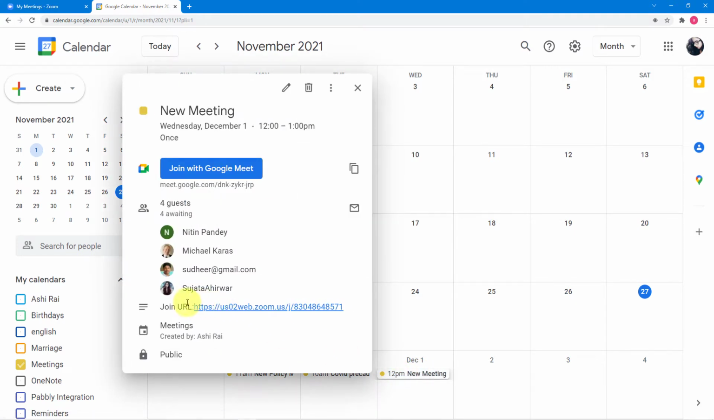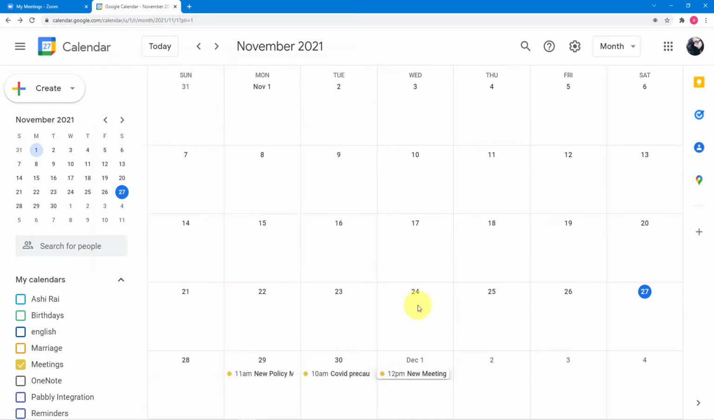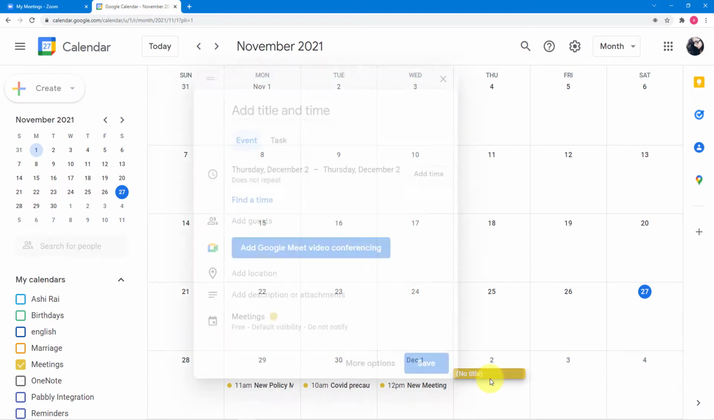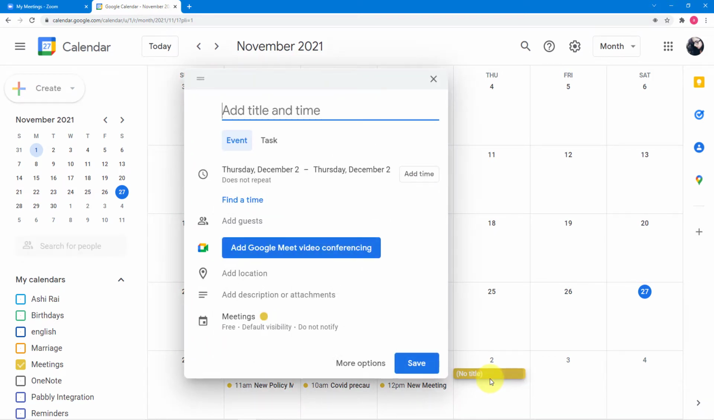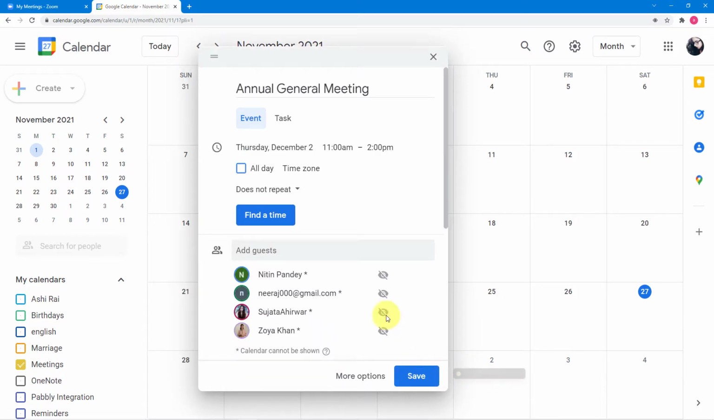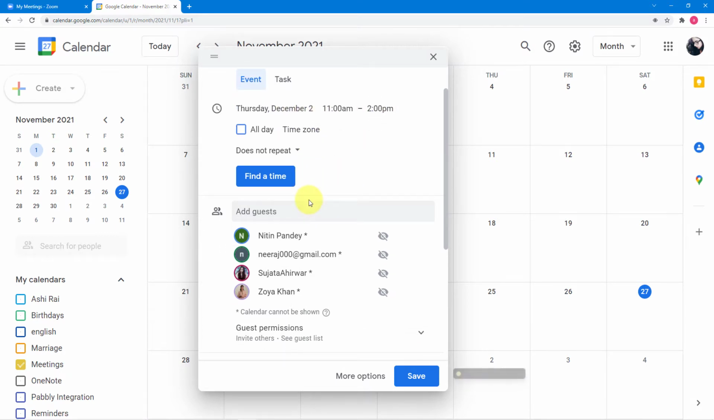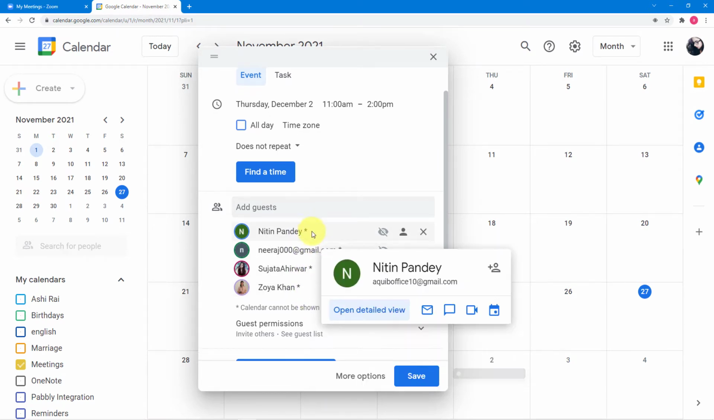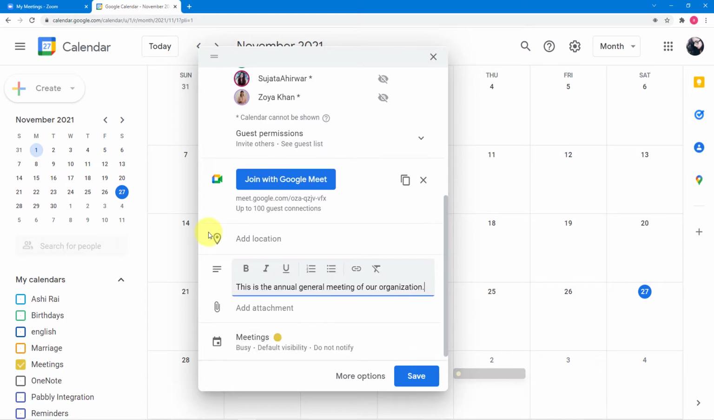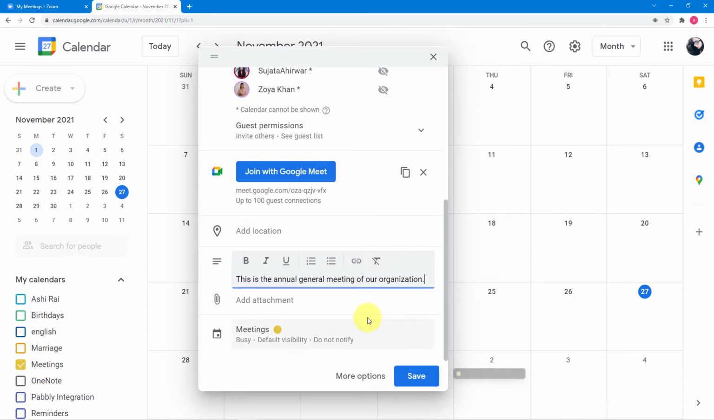In this meeting, you can see we have the joining link of the Zoom meeting in the description, right? So let me show you how it is going to happen. I'm creating a new meeting here on December 2. Let me add the title and the details of the meeting. I have given the title of the meeting as annual general meeting. This is the date and the time of the meeting. Here I have added the guests who are going to come to our meeting, and this is the description of the meeting. I'm clicking on save here now.